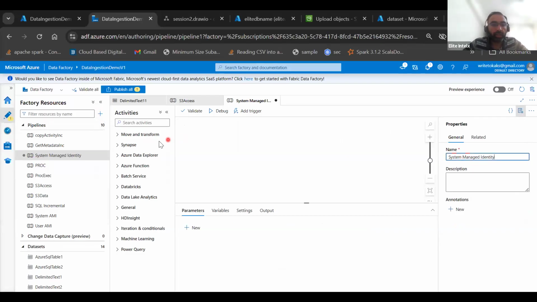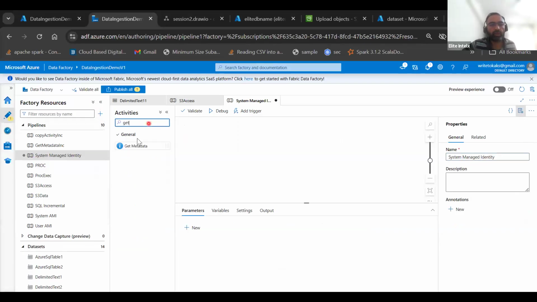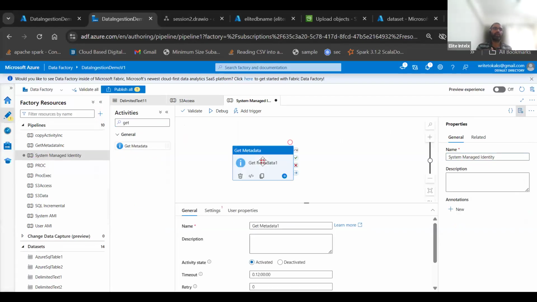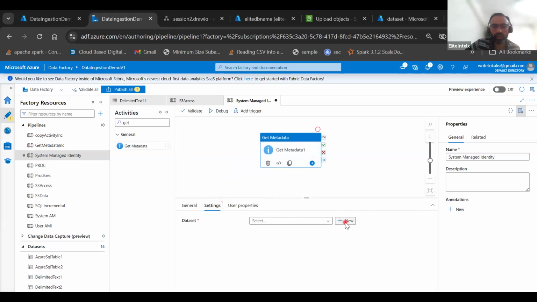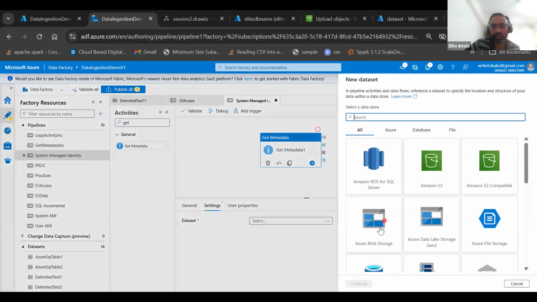System managed identity. So guys, let me click on Get Metadata. It is one of the activities I told you about. Get Metadata is an activity with which I can see all the files which are available in my storage account, including their formats. For those sorts of things, the Get Metadata activity helps us. Now, guys, let me click on a new data set.